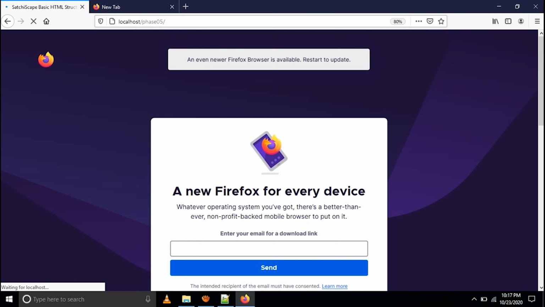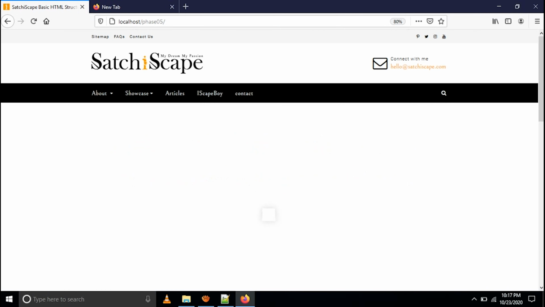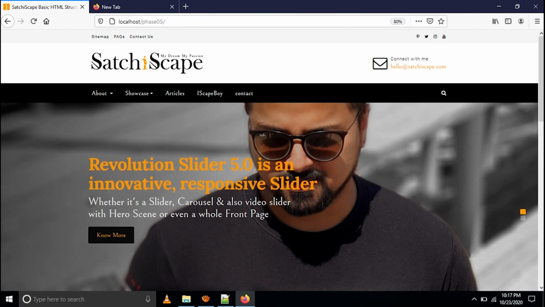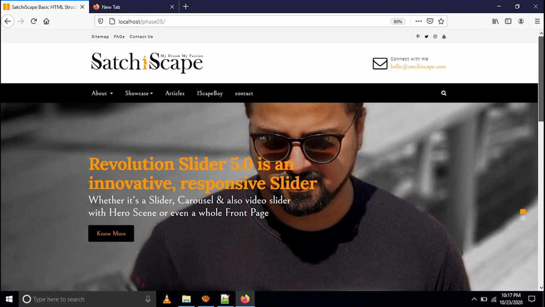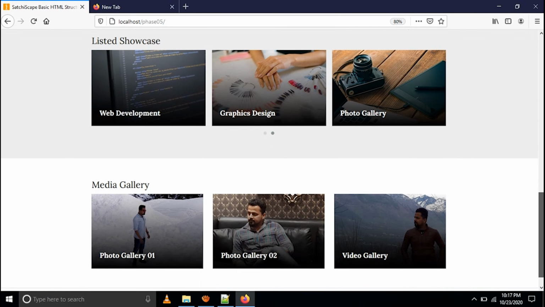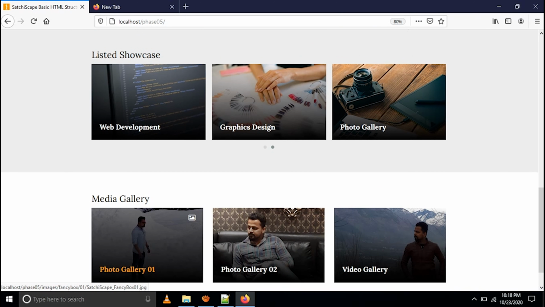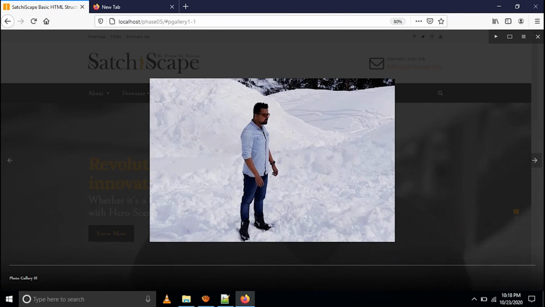When you open localhost/page5, you will see the website with the header, revolution slider, navigation, search functions, and also the showcase I have given. After that, in this page 5, I have added the media gallery with two photos and one video. Okay guys, when you click this one, it will open the lightbox with small descriptions.